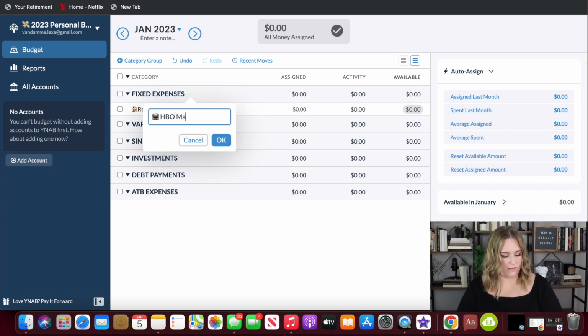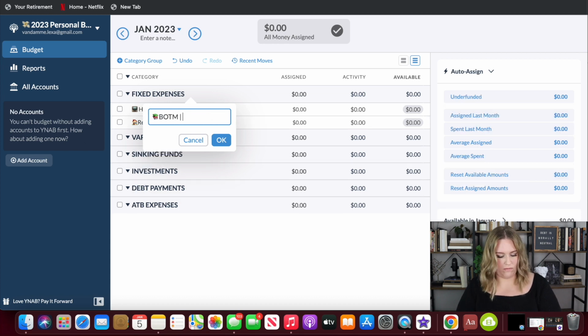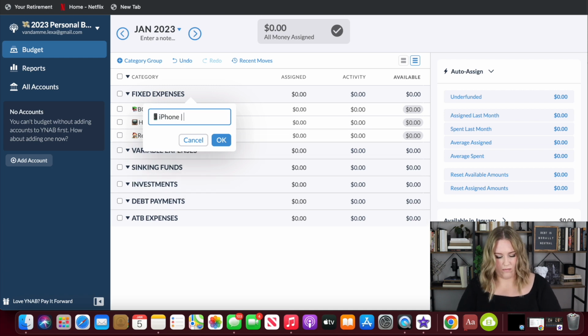Now I'm going to go through and add in all of the expenses that I would consider to be fixed expenses or bills. I'll speed through this so you can see what that looks like, and then we'll reconvene and talk about some of the important parts.